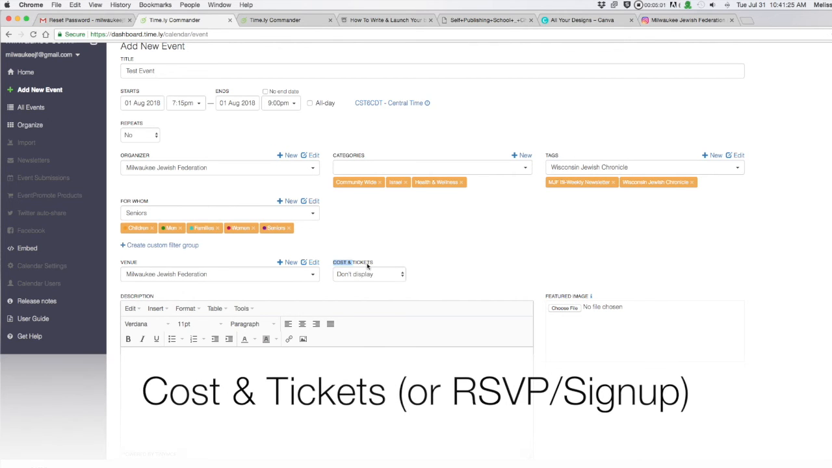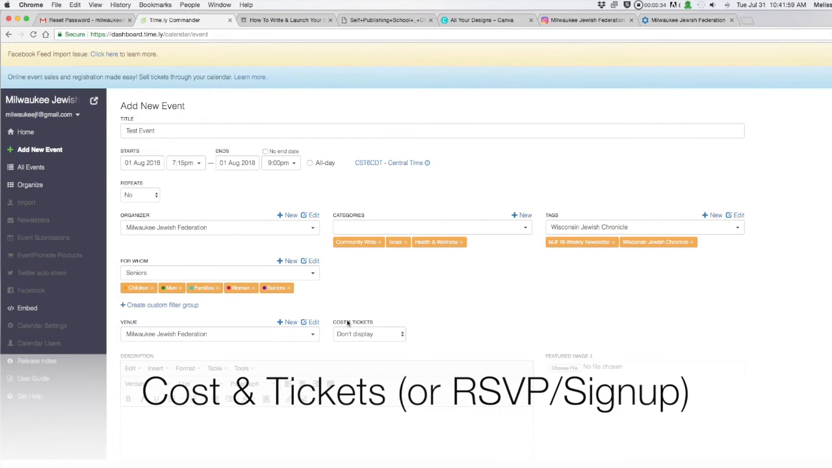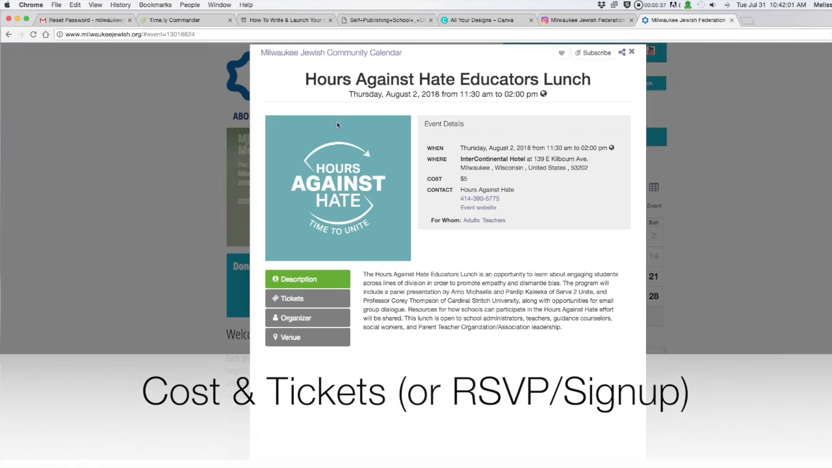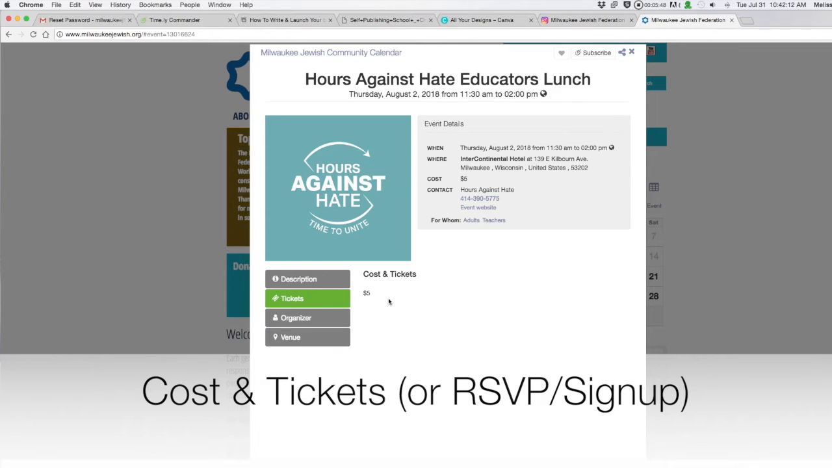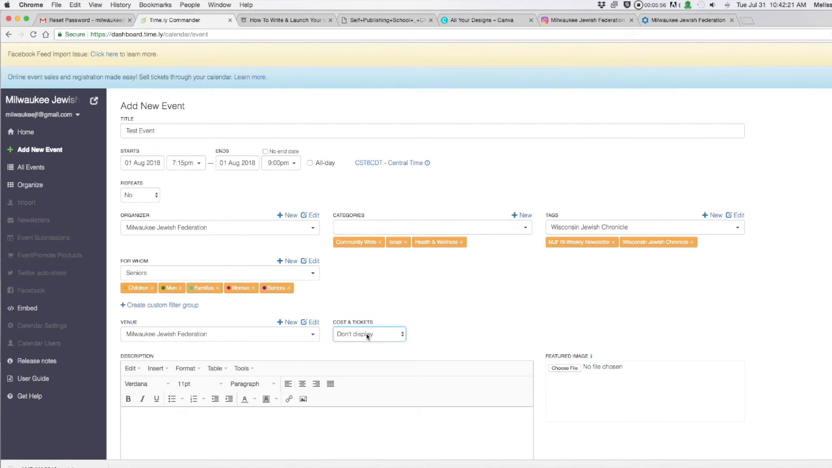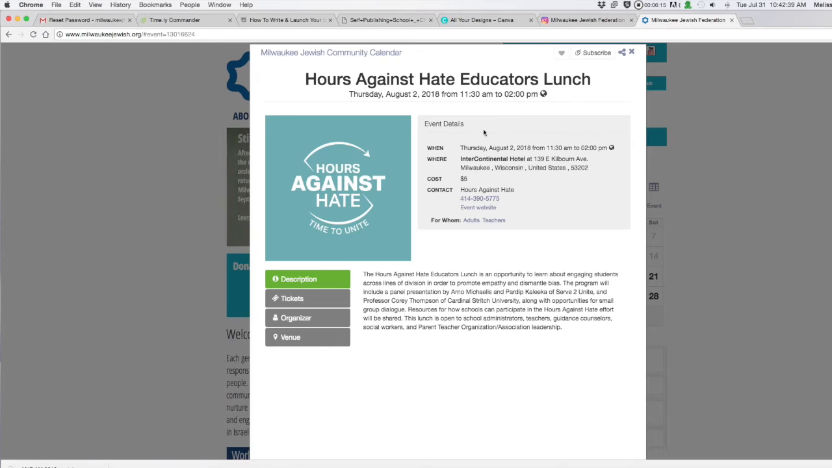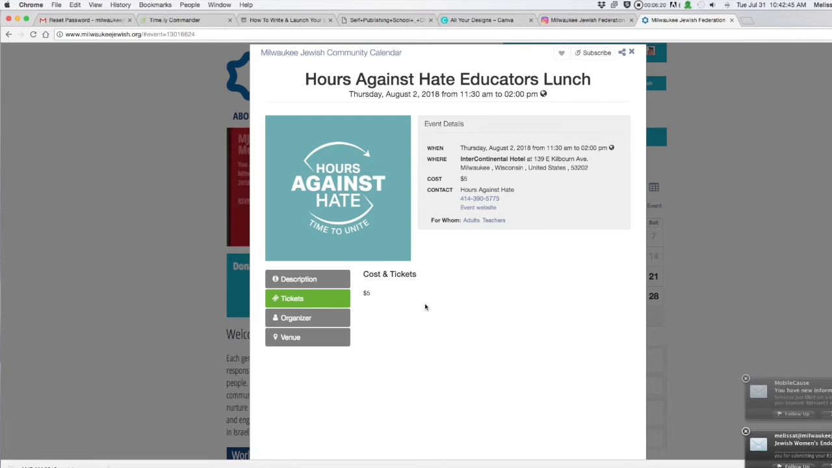Then here in Costs and Tickets, this Costs and Tickets drop-down menu corresponds to right here where it says Tickets, or right here where it says Cost. So people will click here and it'll say $5, or right here at Cost it'll say $5. So the information that you put in this drop-down will show up in that ticketing area. If you leave Don't Display checked, then it'll say nothing. On this event details box, cost won't even show up, and ticketing, it'll say there's no ticket information.